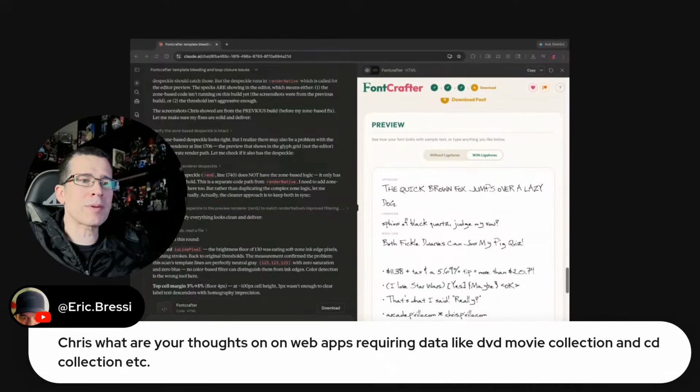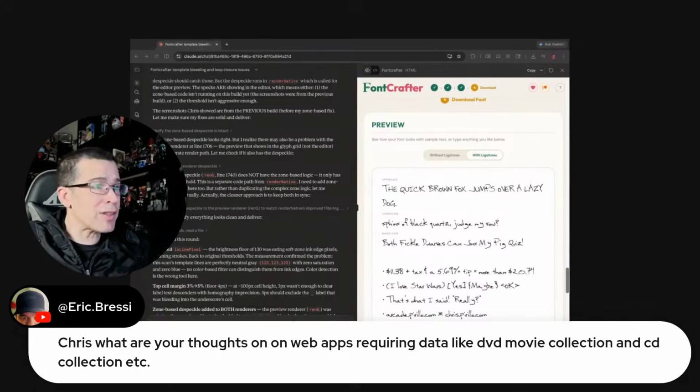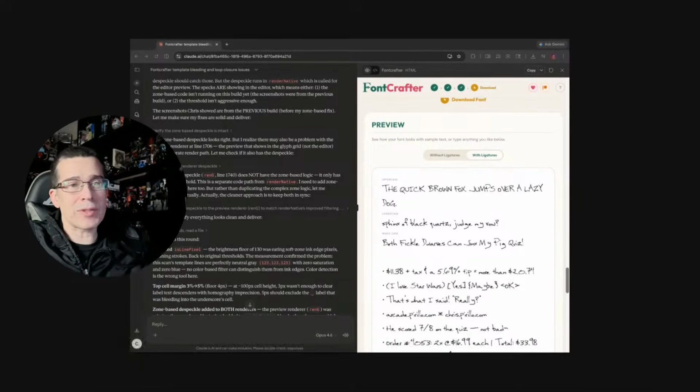Thoughts on web apps requiring data? Everyone's got a thing. I don't have any thoughts on it personally. But I guess it's not my world. If I had more thoughts on it, I would share.